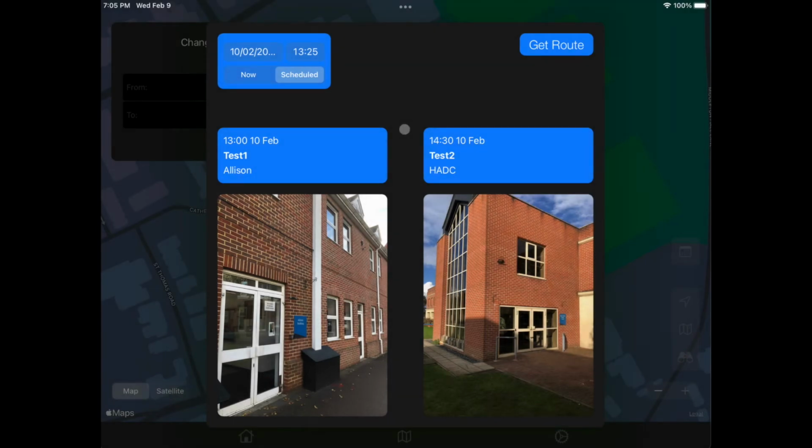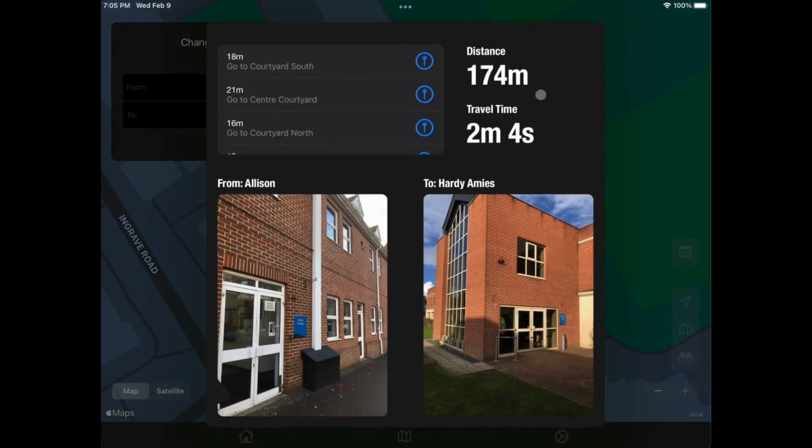Number 5. The route is passed successfully to the map view. We can see that this is the case for the 1:25 p.m. departure time. Note Allison and HADC, Hardy Amy's, as the locations. Let's press the button and we can see the street view has received this correctly. Let's test the street view.